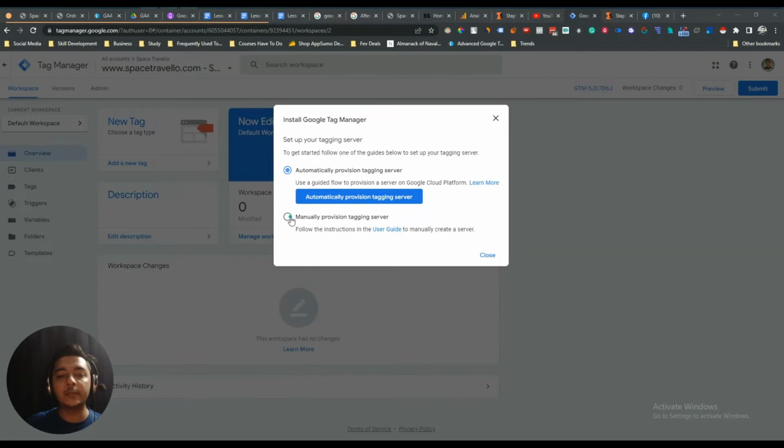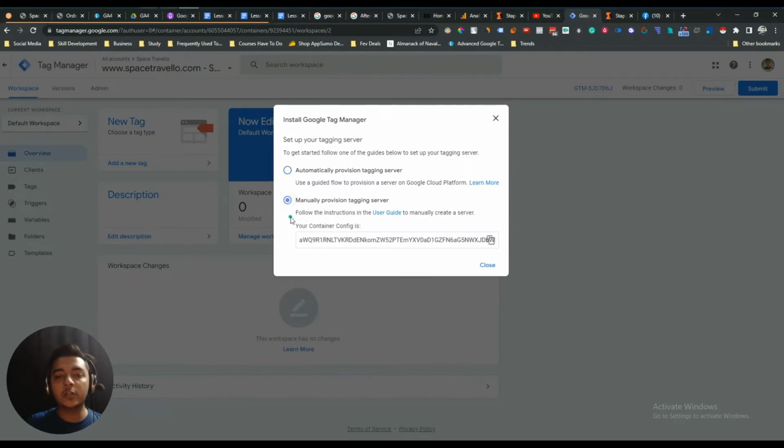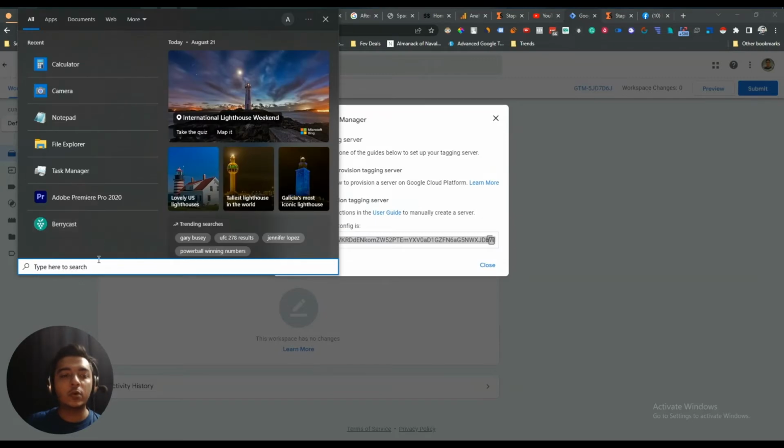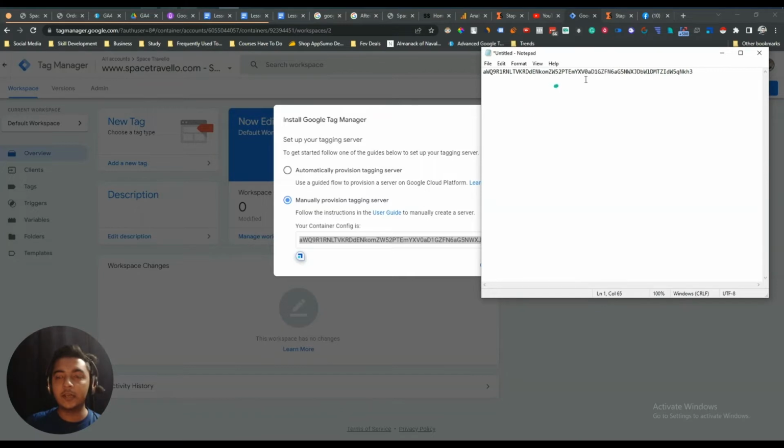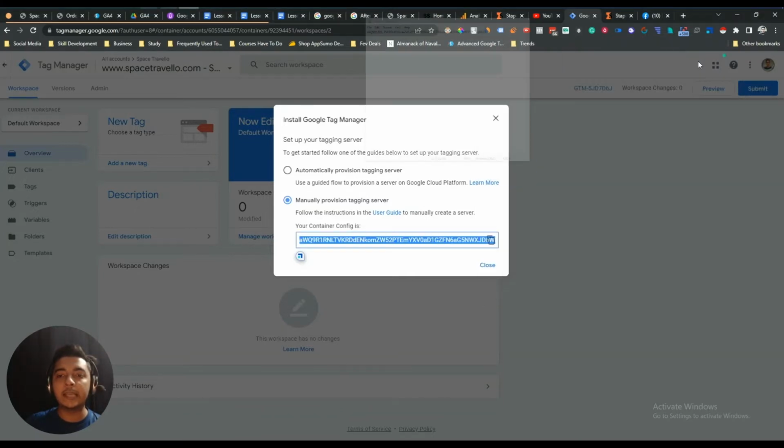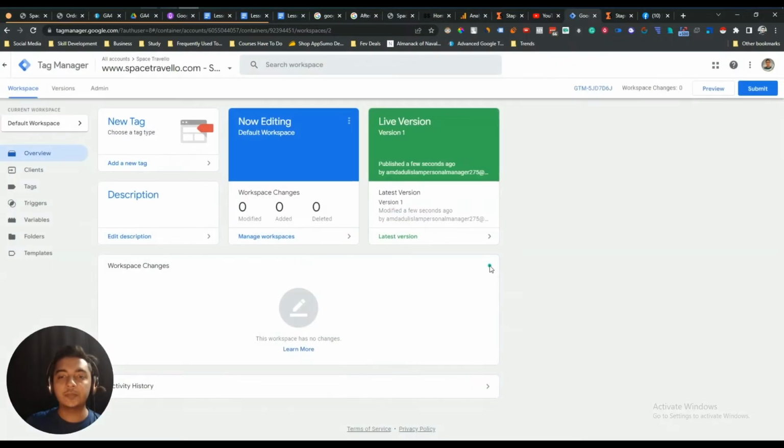We are using step.io. If you use step.io also, you have to select the second one, and you have to copy this text from here. Make sure that you have copied this code, and then you can close this window basically. Before copying this code, do not close this window, and after copying, keep this code in a safe place. Let's say I will save it here. In your case, you have to keep this code in a safe place and then you can close it. So our server container has been created.